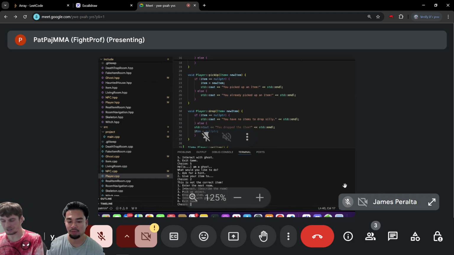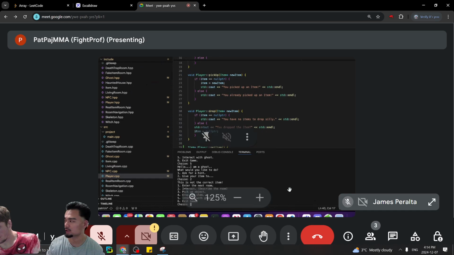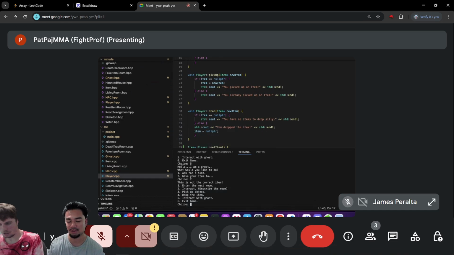Now when you go to the ghost, it should not do a segmentation fault anymore. Yeah. So interact with that ghost. I did. So look, I interacted with the ghost and it said this is not the correct item. Nice. Let's see if it works. I think it's working then.